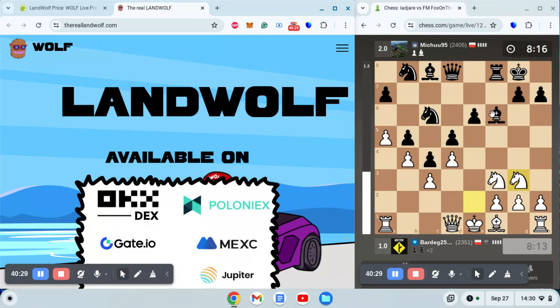And now you see the black has some advantage because now he is able to activate his pieces. That's why he gave up this rook, so now he can develop these pieces. So it is always going to be about developing and activating your pieces in the most efficient way you can. And the same way, the non-active wolf token holders have to become part of the community.